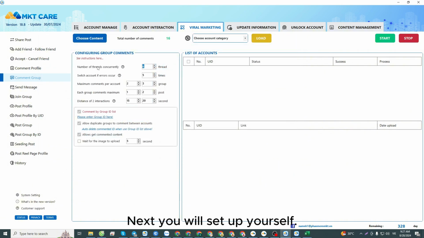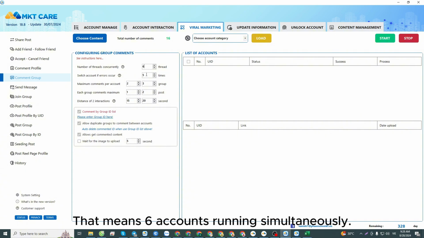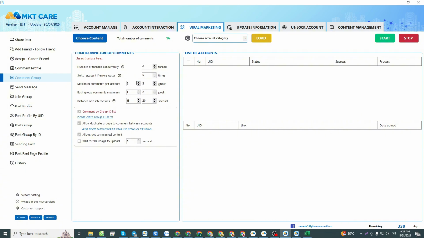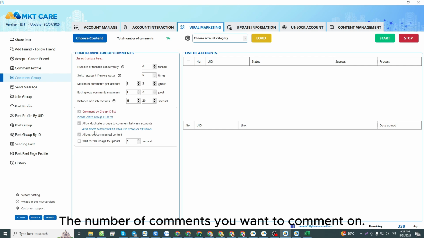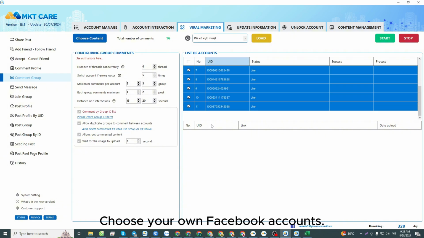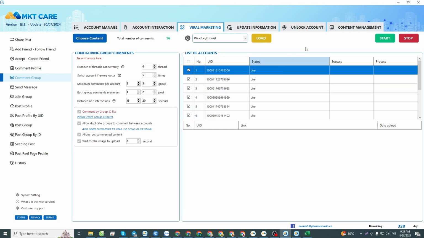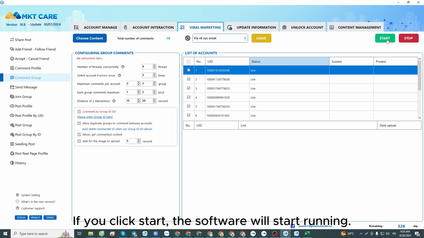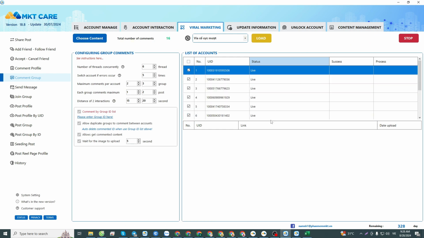Next you set up some basic configurations. The first is the number of concurrent streams. Here I put 6, which means 6 accounts running simultaneously. Then the number of comments you want to post, the group assembly, and finally you choose your own Facebook accounts. If you click Start, the software will start running.